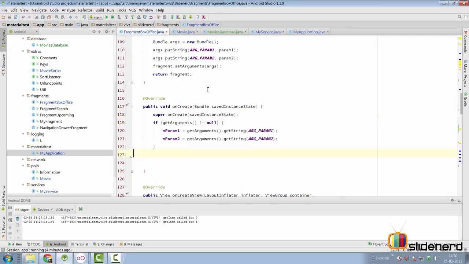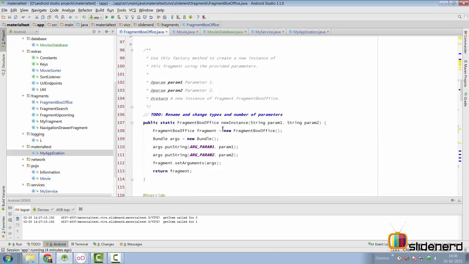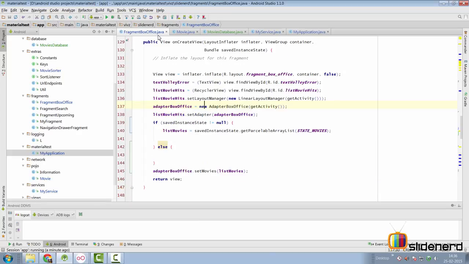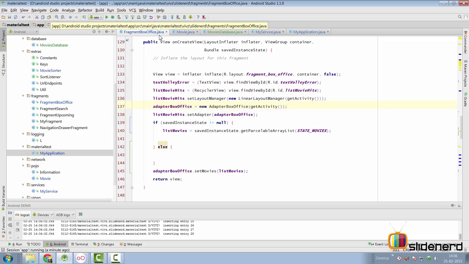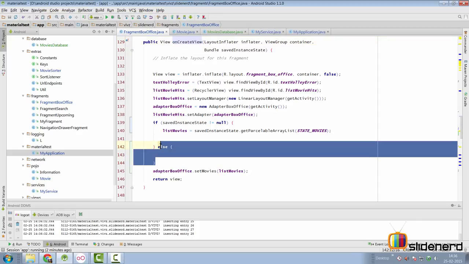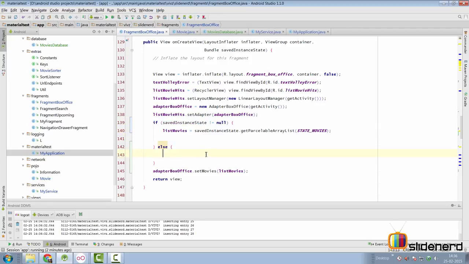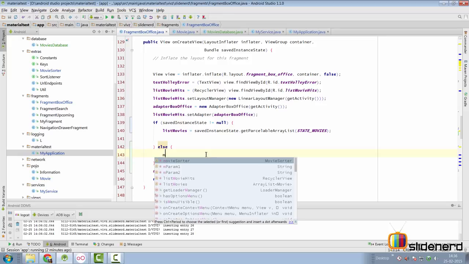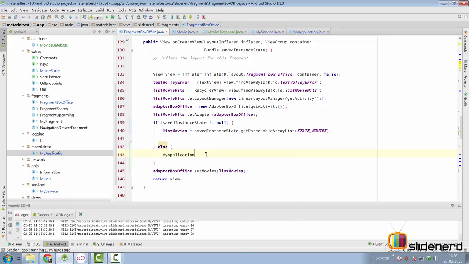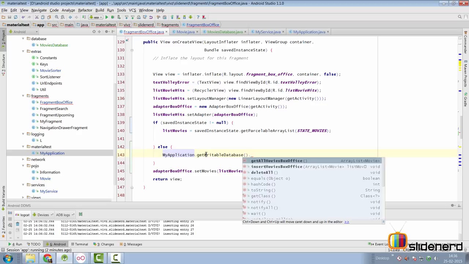Let's go to the fragment box office and fix how we can load the data from the database. Going back to our fragment box office, the only thing that we need to do is load the data inside a recycler view, and that can be done in one line because the code we have written is highly modular. You go to the onCreateView method here, and all you got to do is this. If it's the first time the user is starting the app, load the data from the database. Otherwise, load it from the parcelable that we already have. And we can get a reference to our database, if you remember, by simply saying my application dot get writable database dot get all the movies.